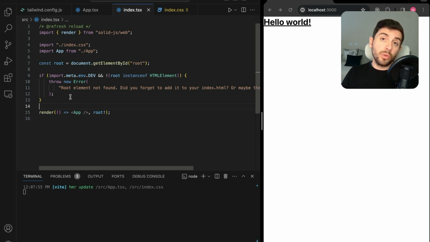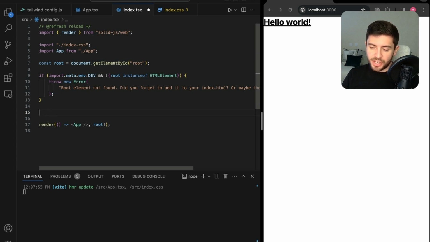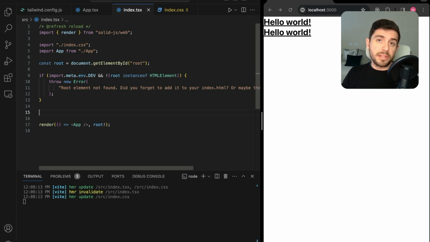Now, one thing you might notice is that whenever we change our index.tsx file, for example, let's say we add some space here and then just save it, you can see that it duplicates what is being rendered. This is because this render method is never going to get disposed. So what we have to do is actually tell SolidJS, every time there's a hot reload on the browser, we want to dispose the previous render, so then we can render the new components and not have duplicates.